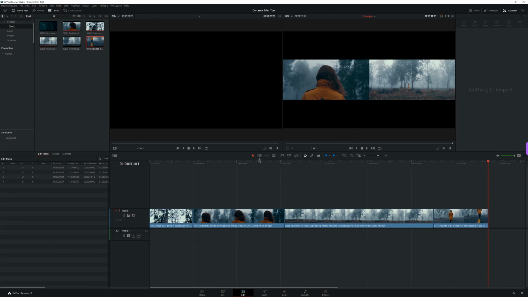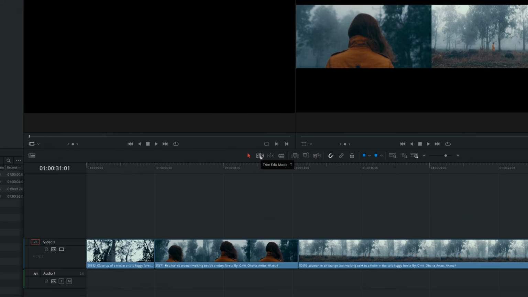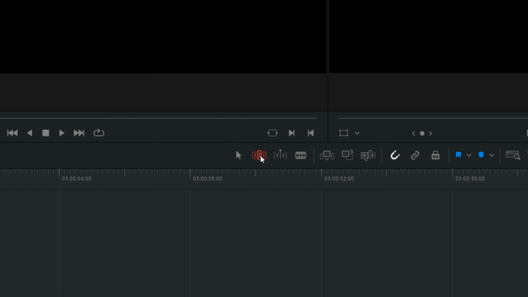What Rat Randomness, I love that name by the way, was looking to do is called ripple trimming, and it's just one of the things that the Trim Edit Mode tool can do. To access Trim Edit Mode, you can either click on the symbol next to the selector tool on the toolbar in the edit page, or simply click T on your keyboard.